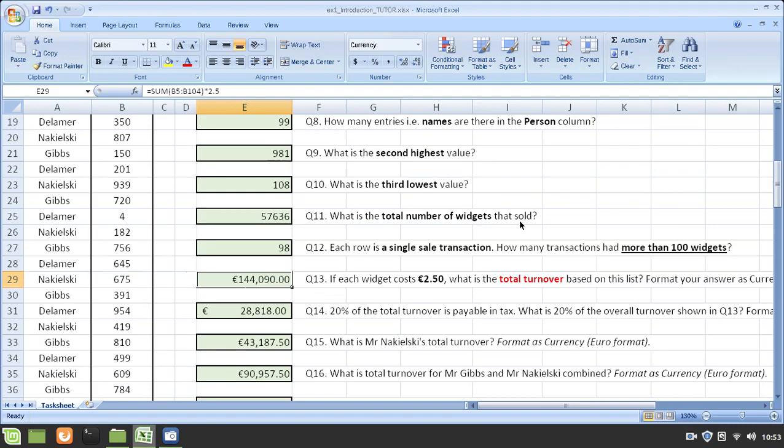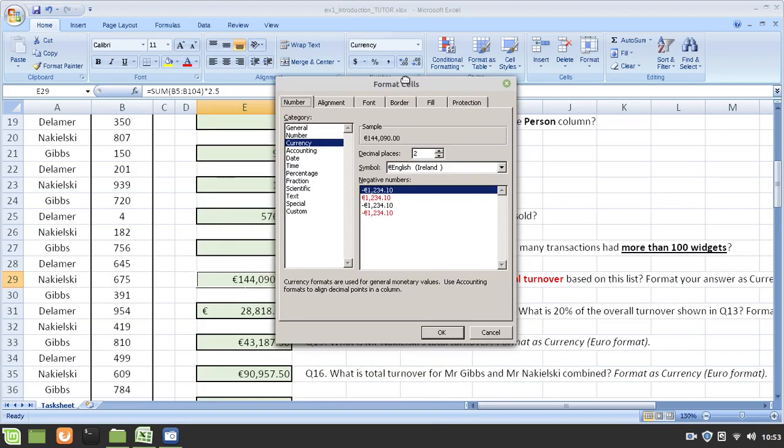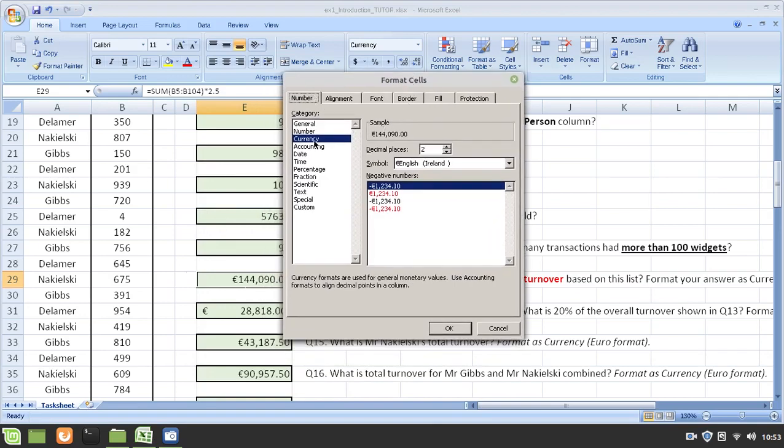The question also says format your answer as currency. Well, how do I format my answer as currency? Well, I tend to use shortcuts, and that's what I teach in the classes. There's a really great shortcut that you can use for formatting cells, and that is Control and 1, or in German Stroke 1. You'll hear me saying that in the class quite a lot. Stroke 1 or Control 1. If I press that, I end up with my Format Cells box, and from here on the left hand side I pick Currency. So these are all the different types of ways in which I can see my number.